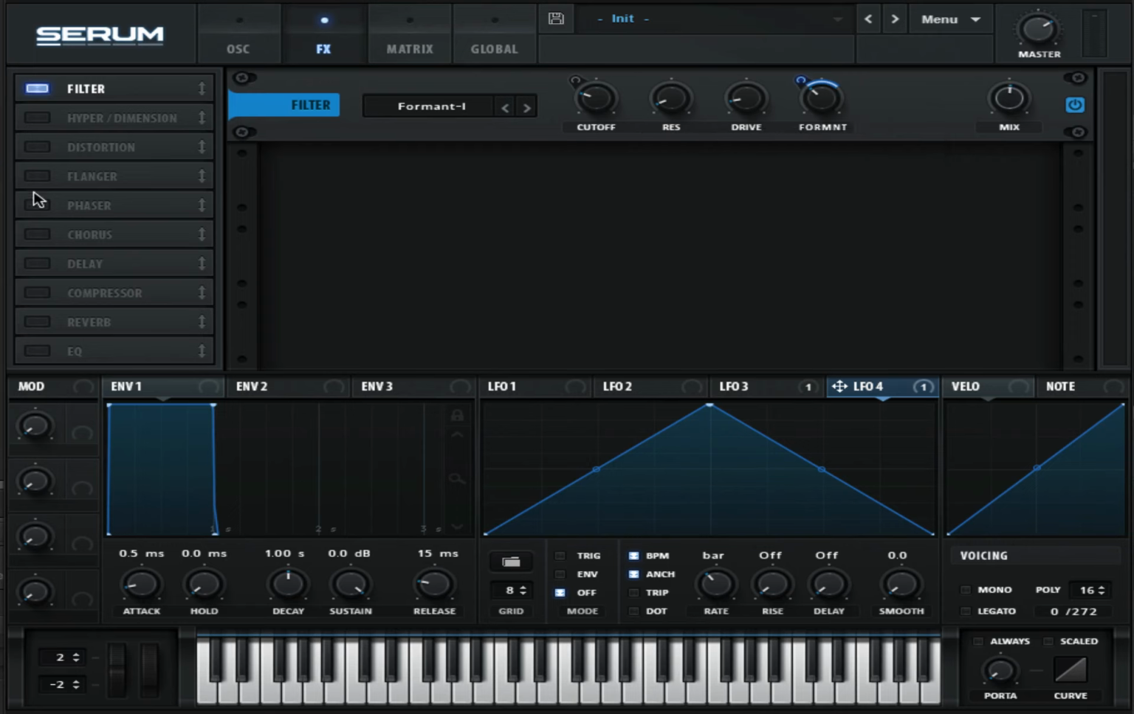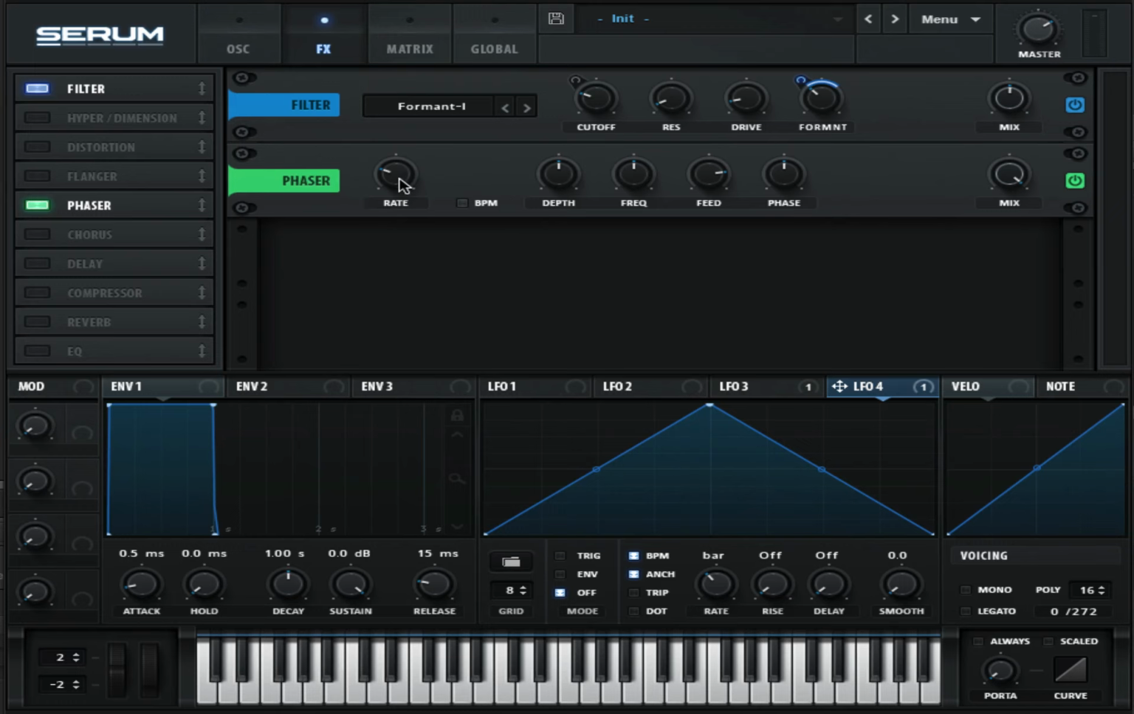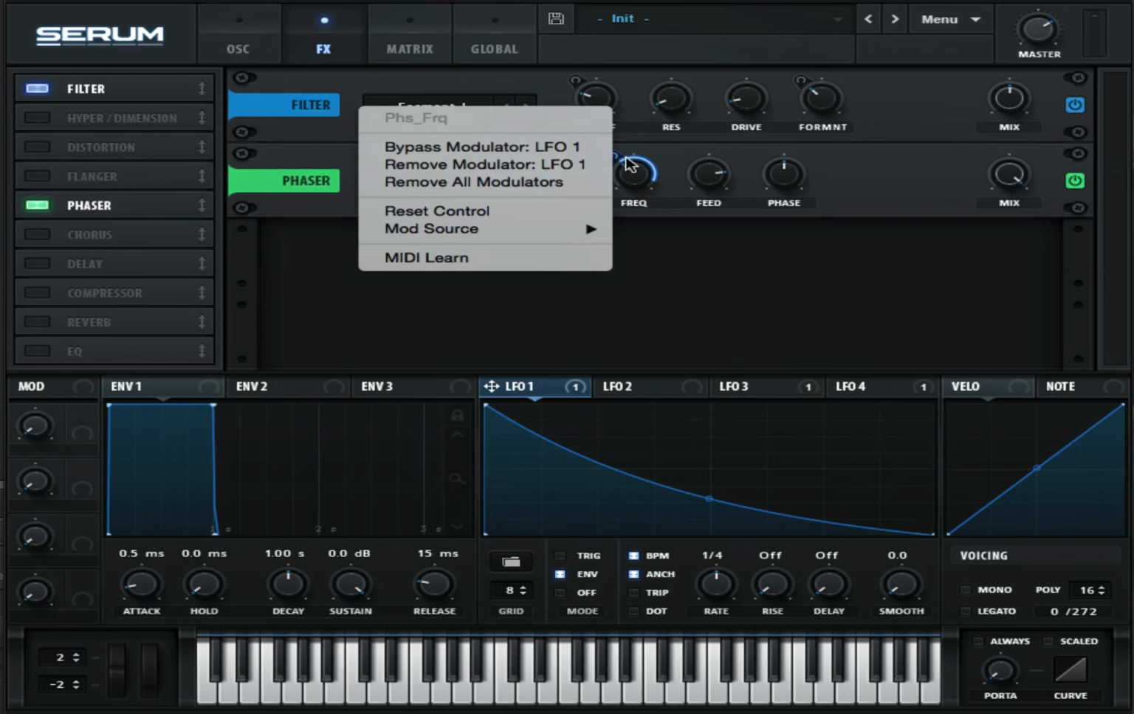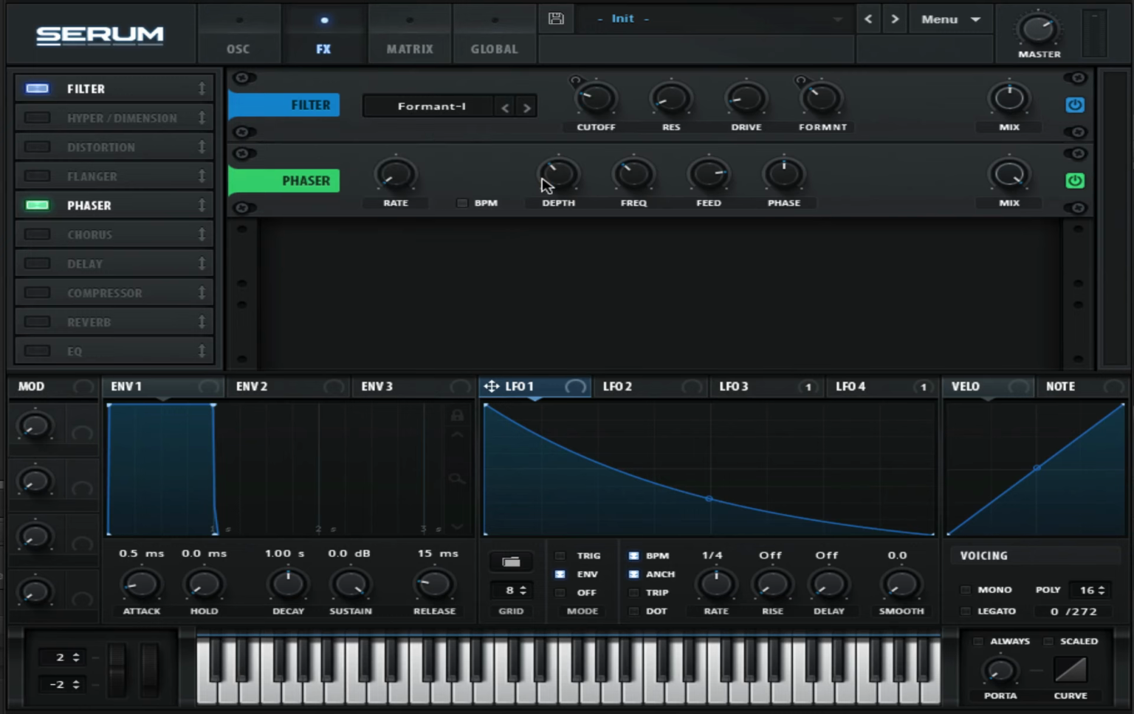The next thing is going to be a phaser. This is the best part. Put the rate down to 0, put the depth down just a little ways like this, and put the frequency over quite a bit. The frequency, I believe, no, sorry, remove that. Remove all modulators. Okay, LFO1 goes on the depth just like this.